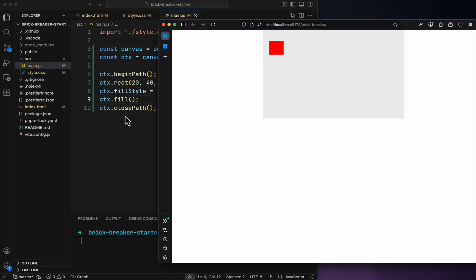So that's it. This is the first step. We know how to draw something on the canvas, and we're going to start adding incrementally to the canvas that we have here until we get to a point that we have a working game.